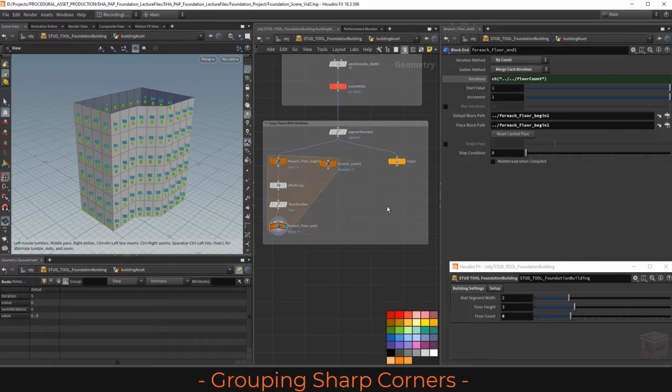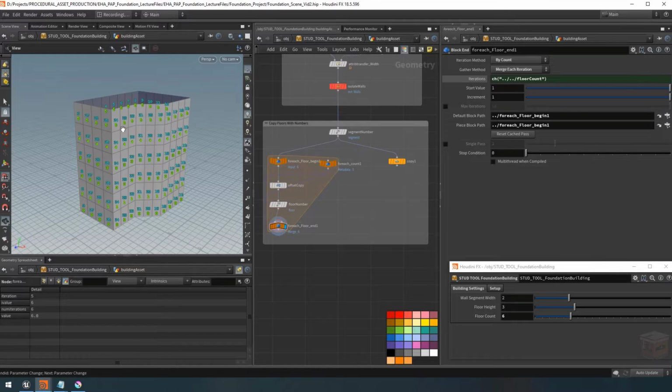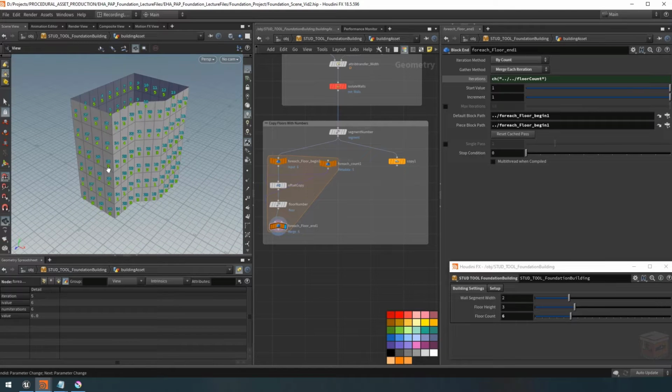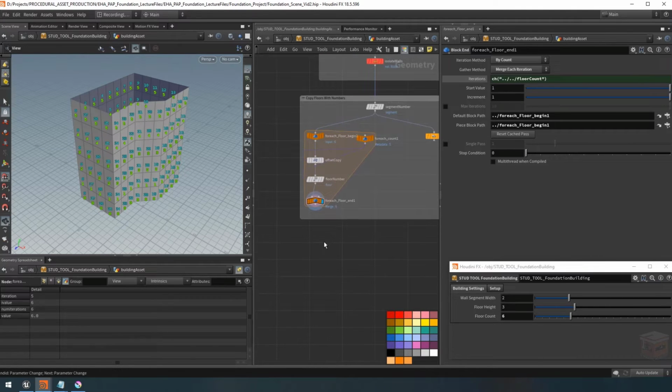Okay, so next I want to create a group on the corners of my building, on all the tiles that are at a sharp corner, in order to later filter out those tiles so they won't spawn windows. To do this, we need to grab the angle of the edges of my building. Now, if you recall from the Houdini 101 series on groups, we can do this using the group node.